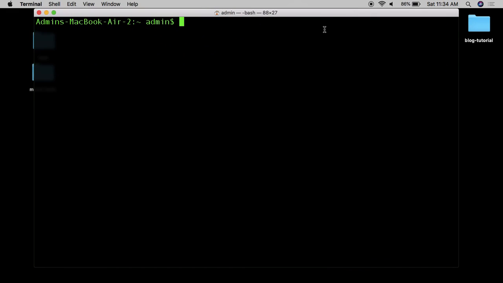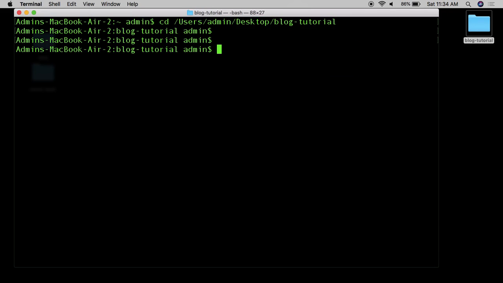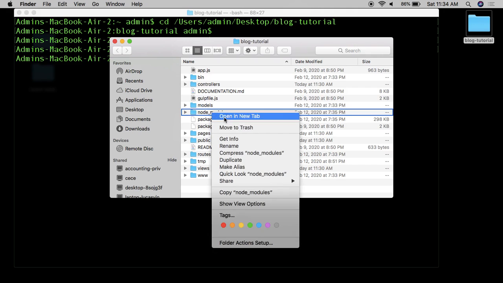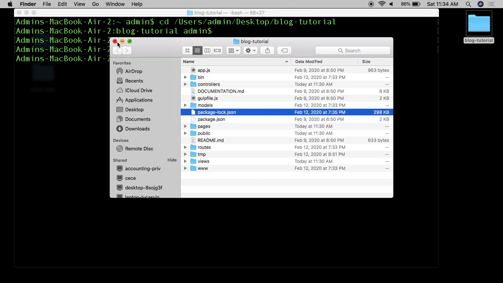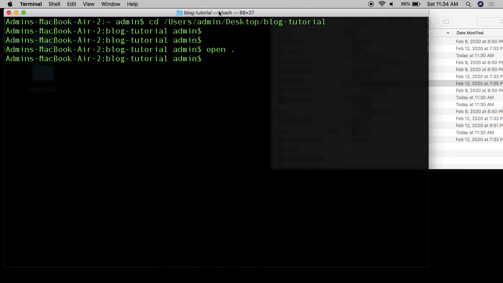So let's get started. I have the code here from the end of Wednesday. So I'm going to just CD into that. Make sure you don't miss this. I'm going to CD into that. So I just CD'd into the code, the root directory. I'm going to open it in my Finder. I'm going to do a fresh install. So I'm going to remove the node modules. So I'm removing the dependencies, right? And I want to reinstall the dependencies.